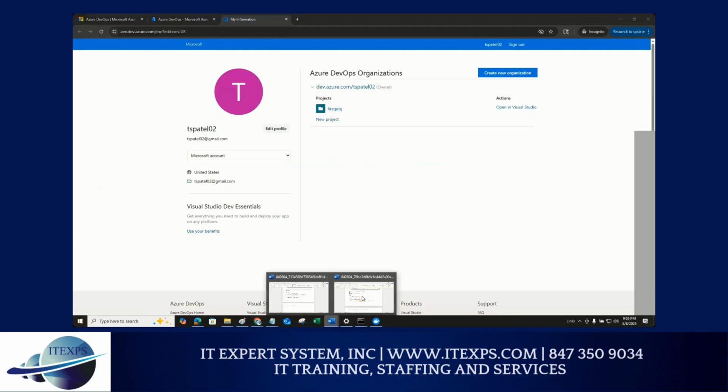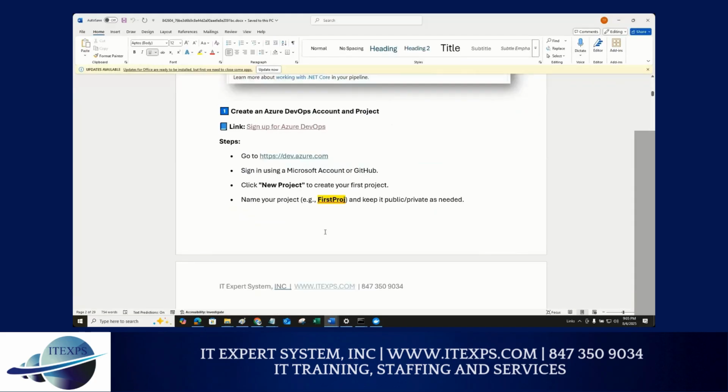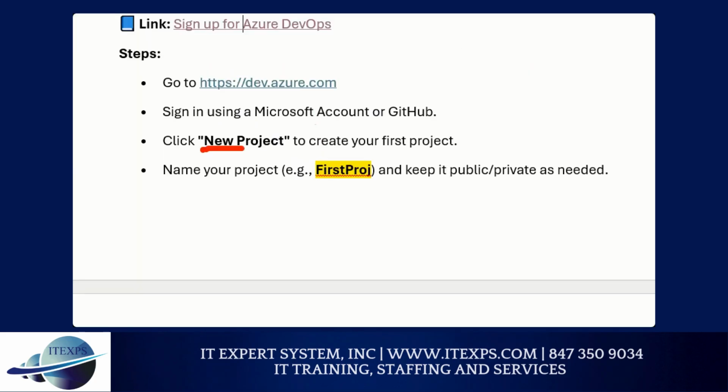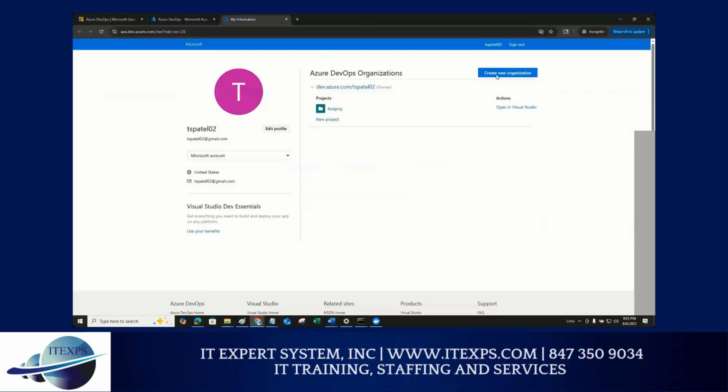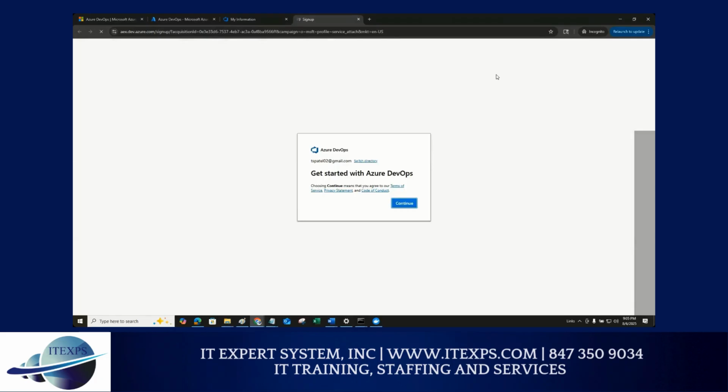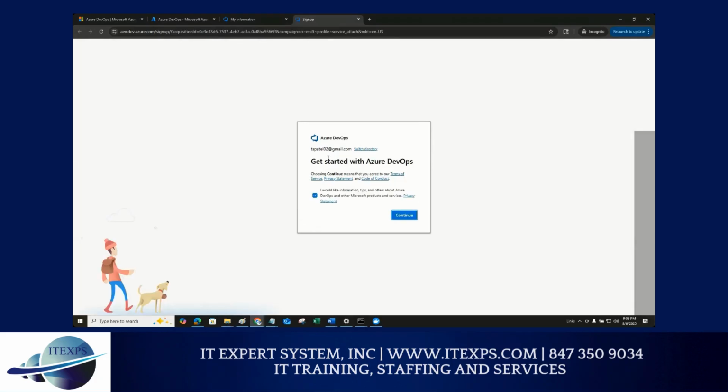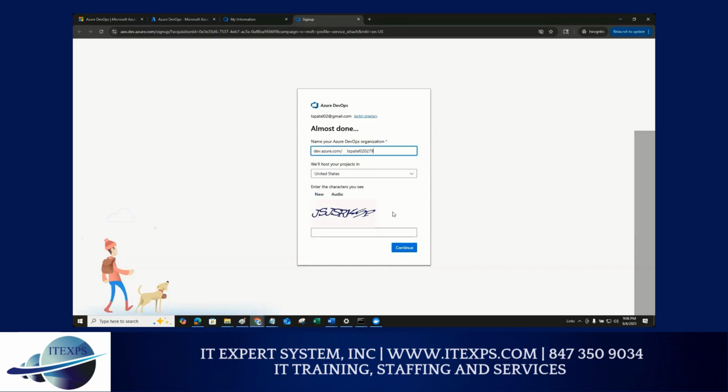So now we are here. We are in Azure DevOps. Now we're going to create a new project and we'll name it first project. So I am here. I'm going to create a new organization, first organization. So I'll say okay, continue. It might ask you this, just continue. Whatever name it is asking, we follow that.